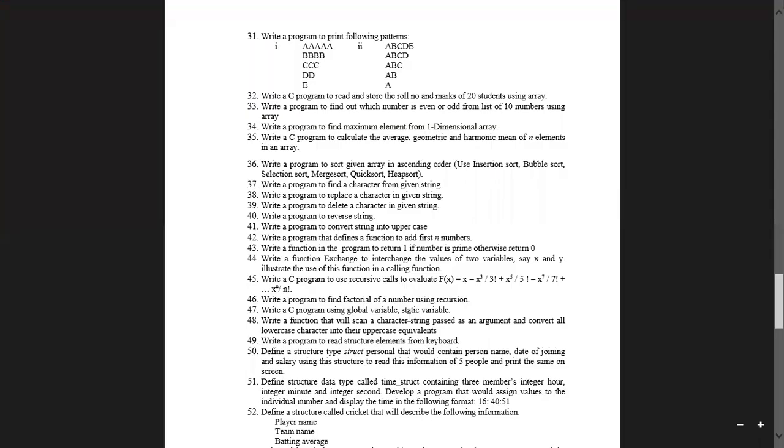Okay. So in the last lab, we discussed the first two programs, in which you need to take an array. You need to read and store the roll numbers and marks of 20 students. In that program we learned how to declare an array and how to take the user input for an array.